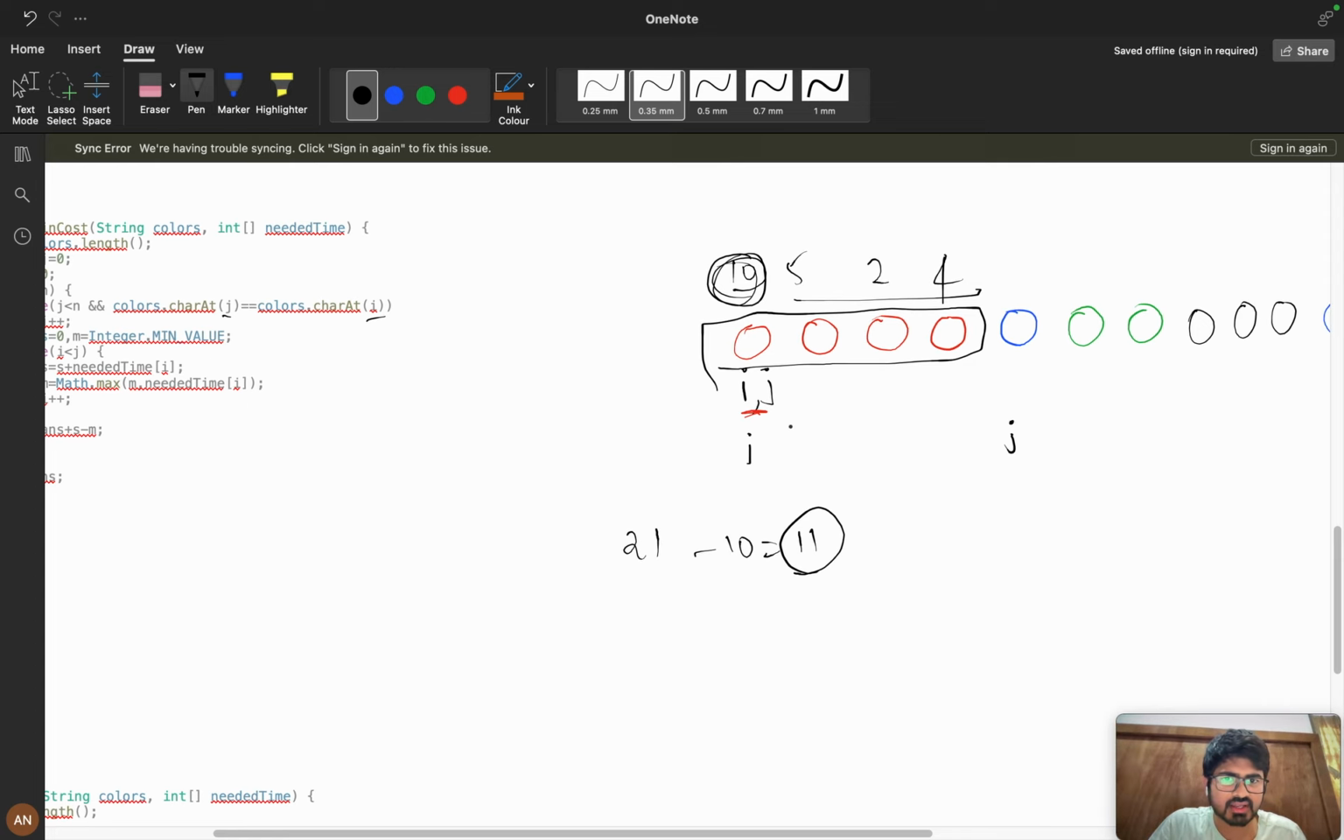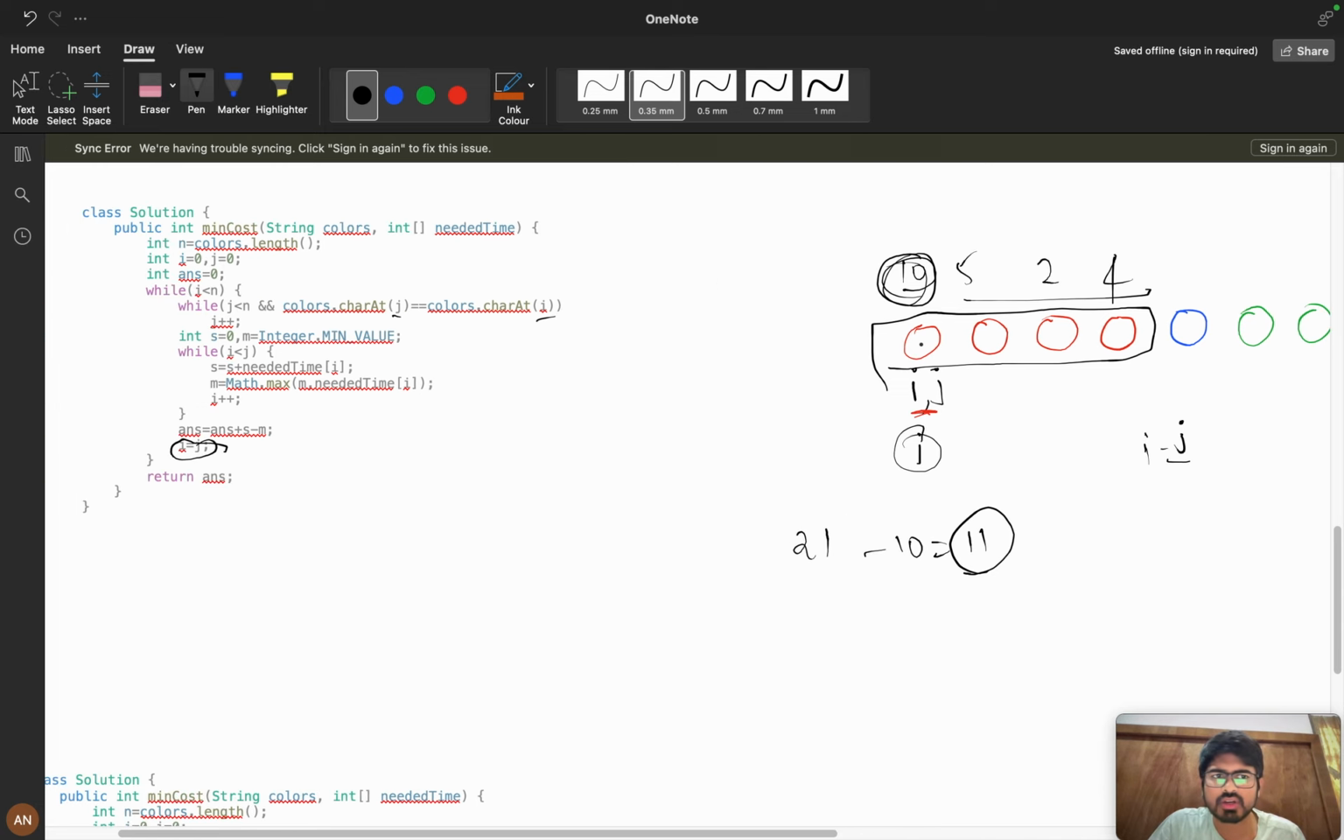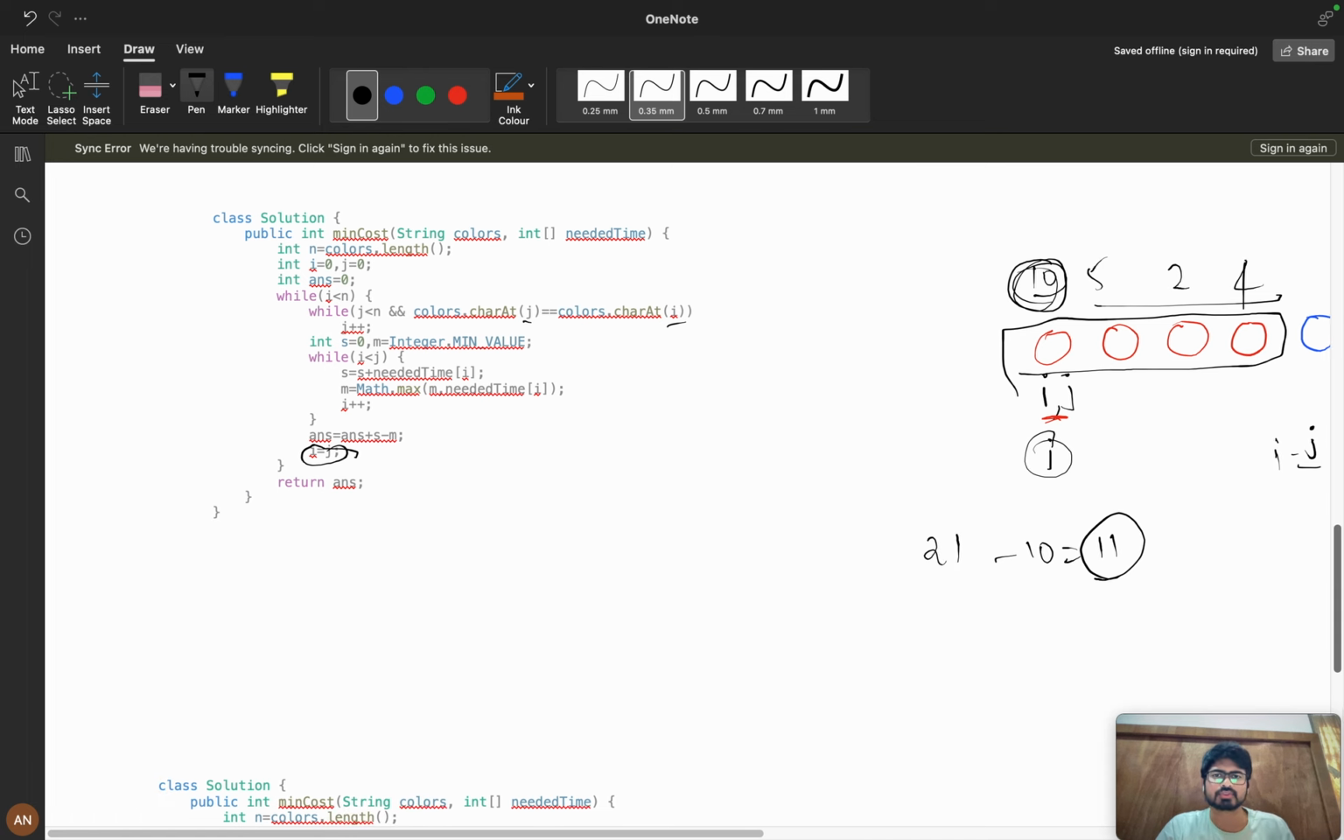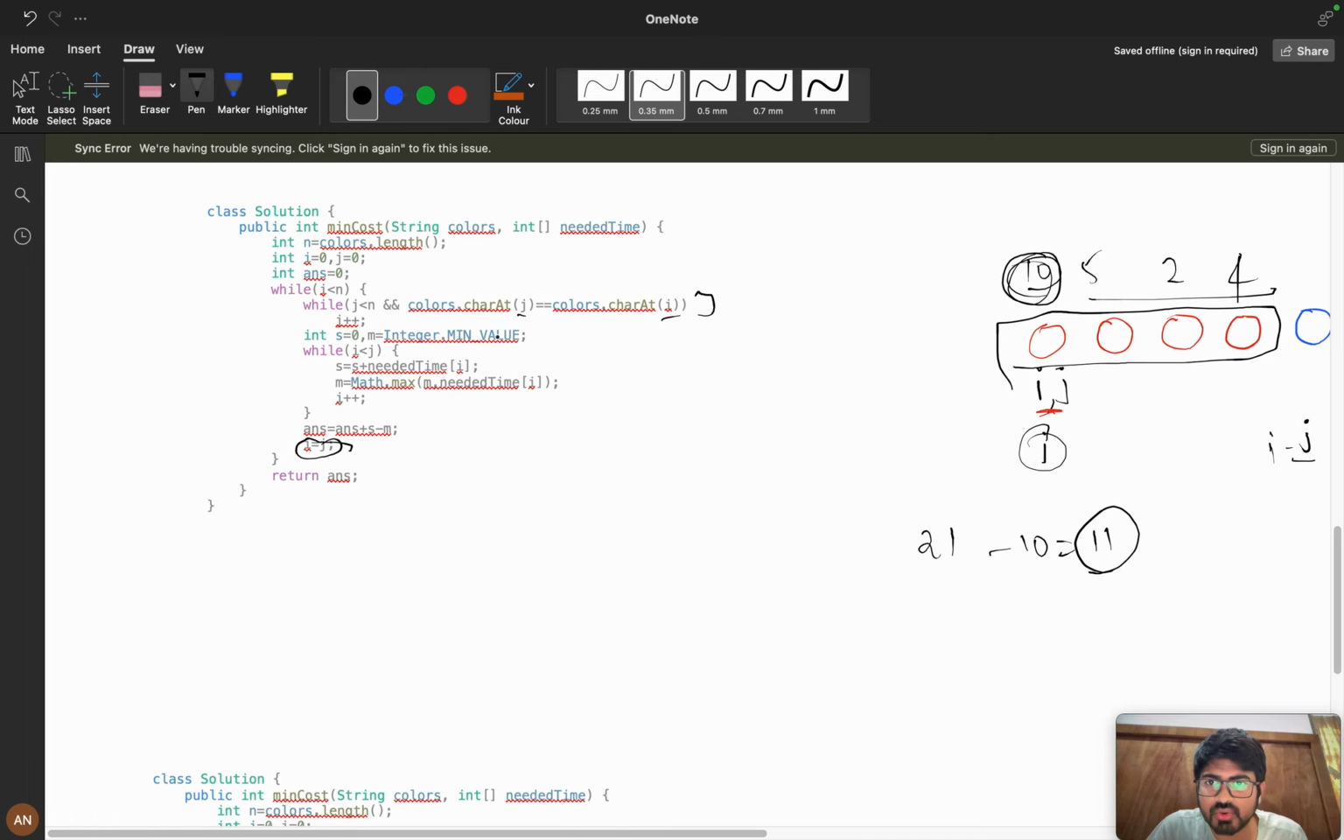Now we have reached here. Now my i will be equal to j. See here, my i will be equal to j, and then we will follow the same approach. This is the coding. Now we have taken the maximum and we are calculating.